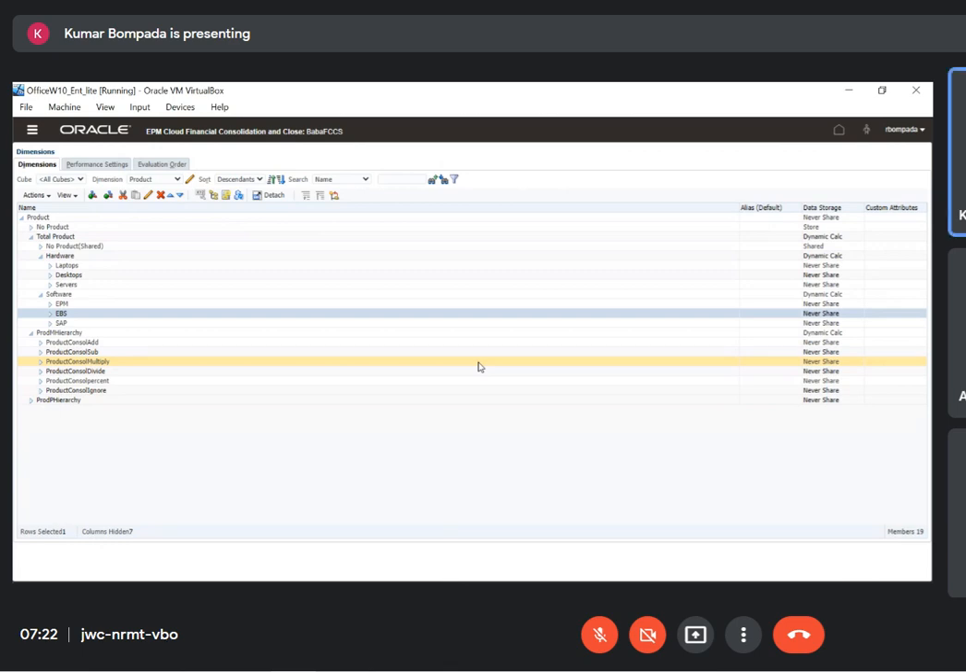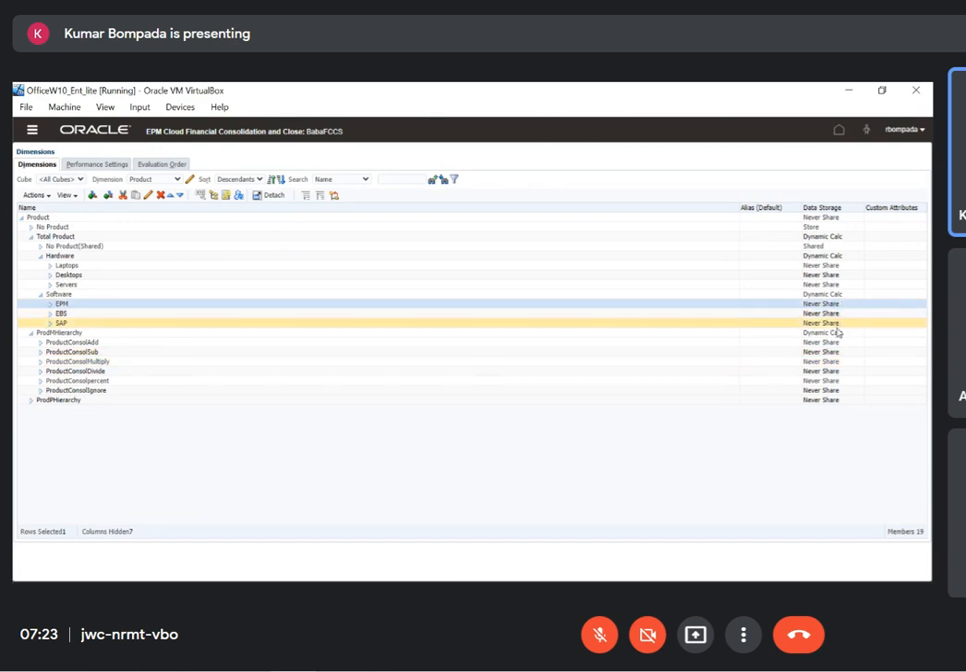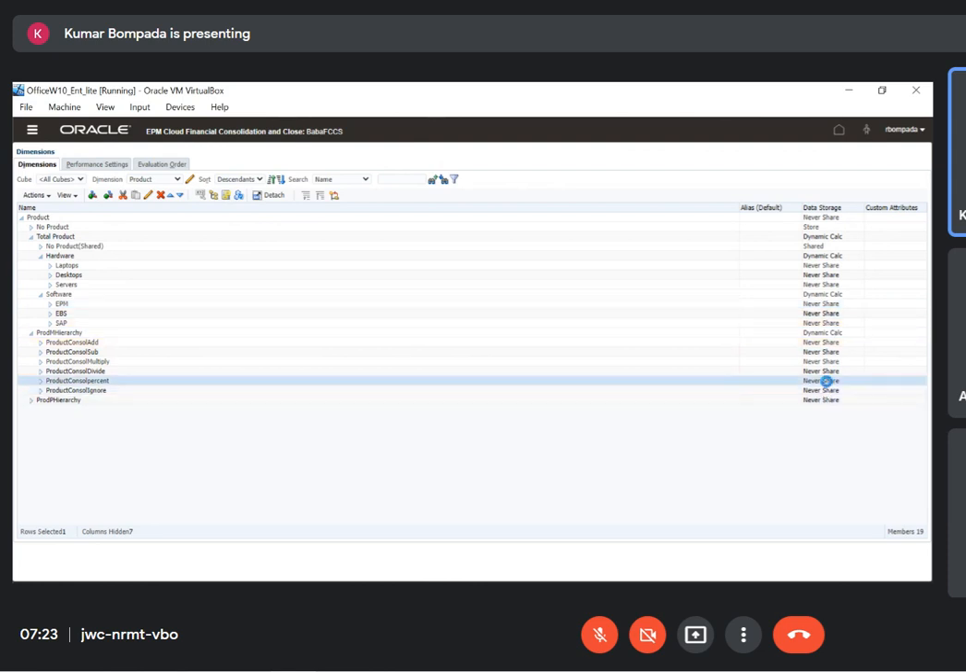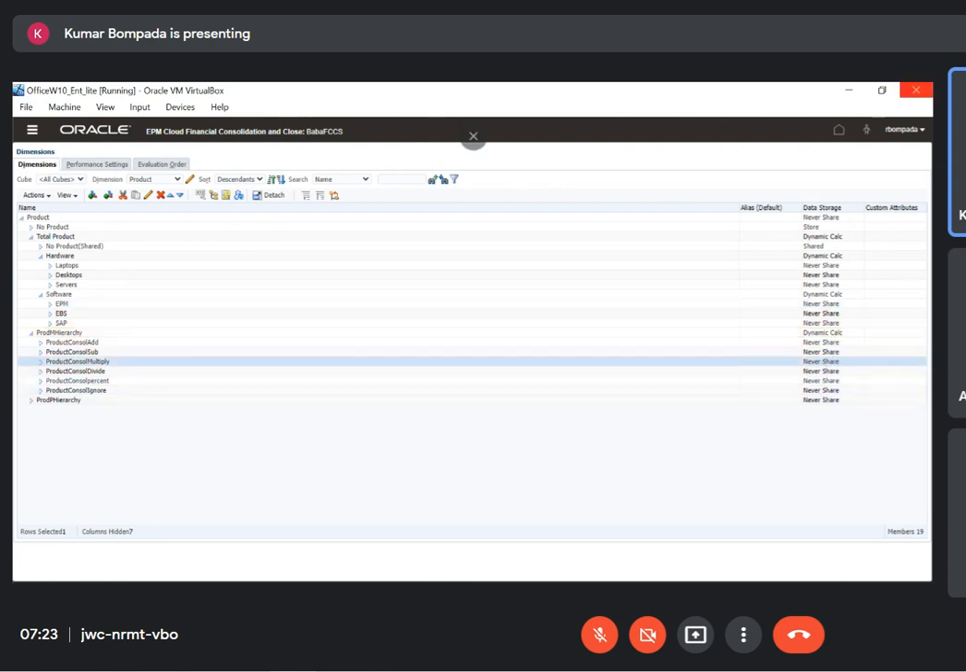This is called UDA. This is called product dimension. Any doubt in product dimension? Product dimension is pretty straightforward. You don't need to do anything. Data storage is fixed. Every time, for every base member, we put never share only. So there is no confusion about data storage also. And consolidation operator is always addition. In very rare cases we use subtraction, and divide, multiply and percentage we never use. Clear?